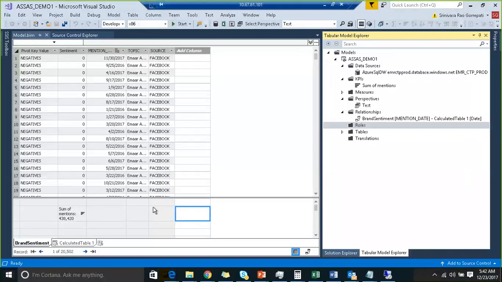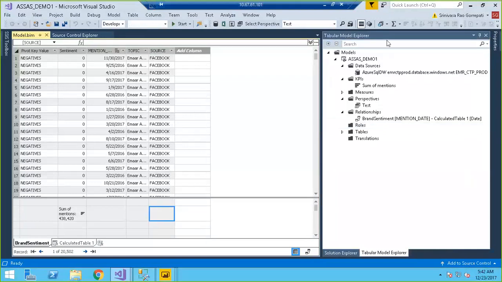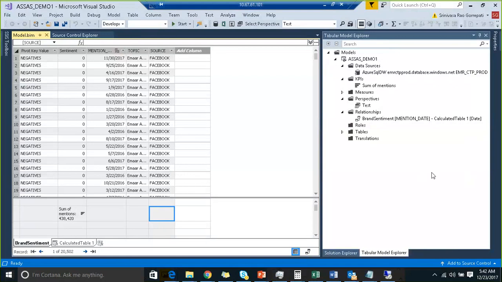So, in the last session, we started a discussion of tabular SSAS development. I said that if you want to work on that, you require the data tools software along with SQL Server. We created an empty tabular SSAS project and loaded the data from a source. And we created a couple of relationships, measures, KPIs, and perspectives.